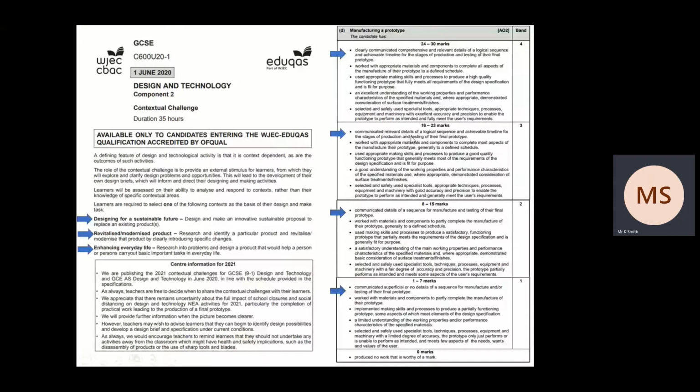So at this stage, I'll be talking through how I've gone about doing the plan of making. In terms of the mark scheme for this, it comes under the manufacturing a prototype section. So clearly communicated, comprehensive and relevant details of a logical sequence and achievable timeline for the stages of the production and testing of their final prototype. So obviously that's for the top marks.